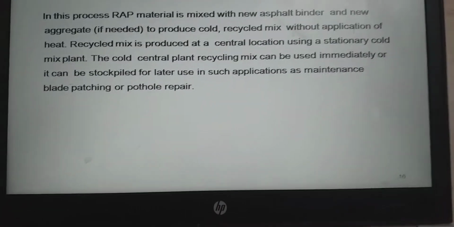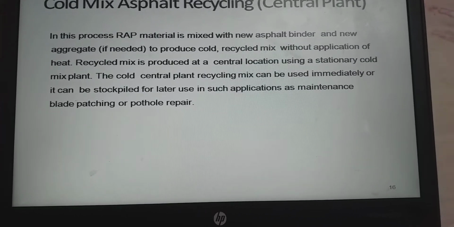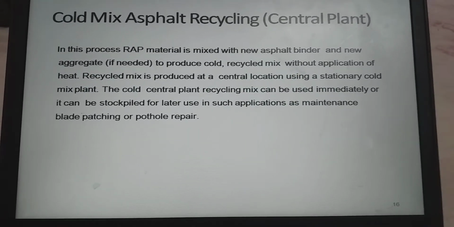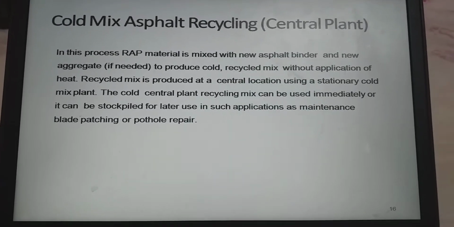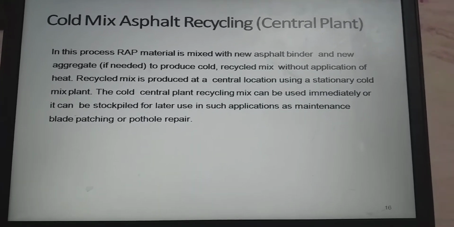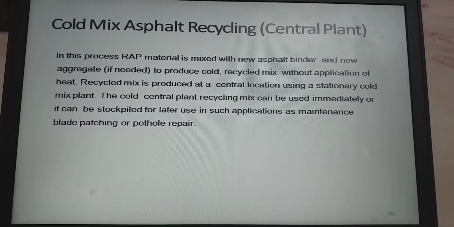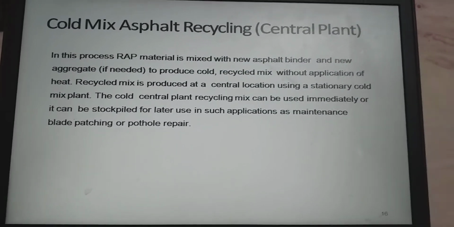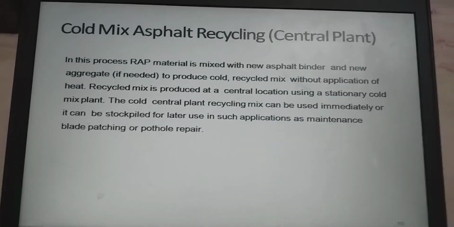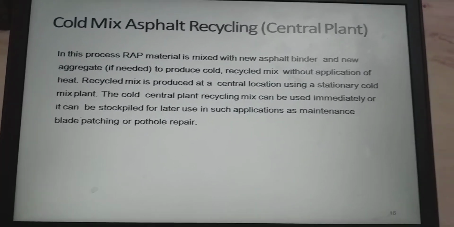So for this purpose we require the aggregate and binder also. But if we recycle the earlier pavement, we do not require new aggregates, as they are already recycled from the earlier pavement. We only have to add the binder. Means earlier bitumen was cold bitumen, so we have to add the heated bitumen to the recycled aggregate.